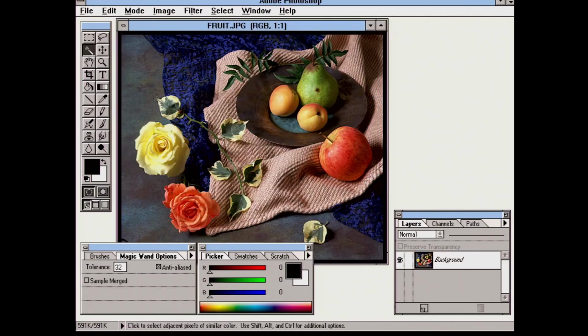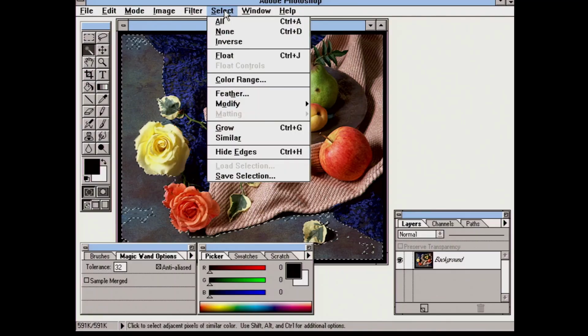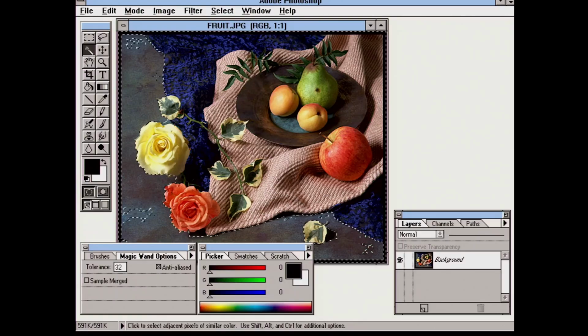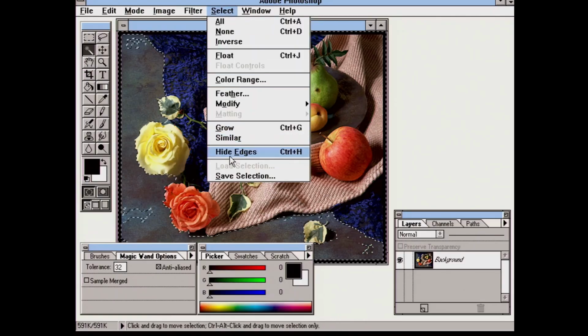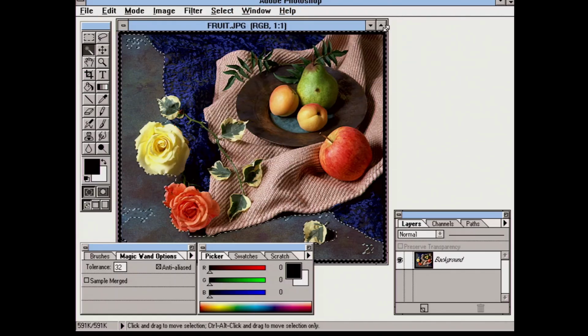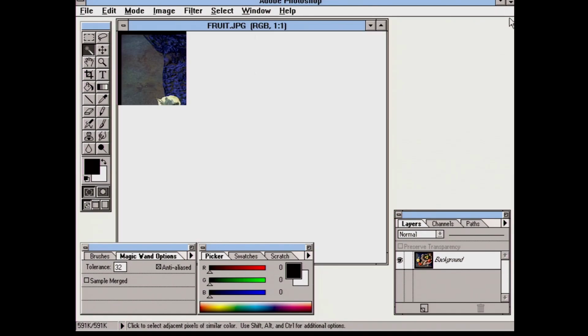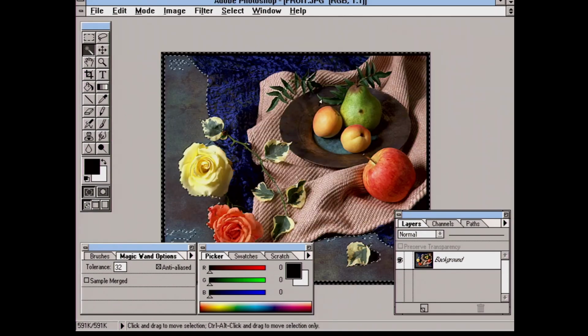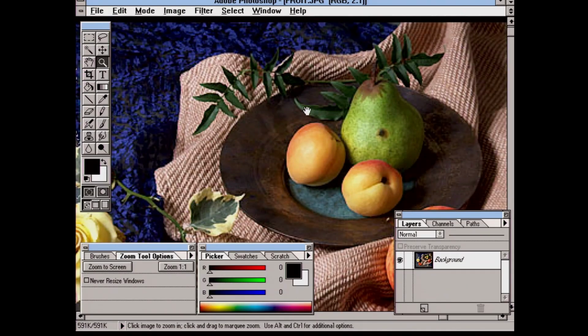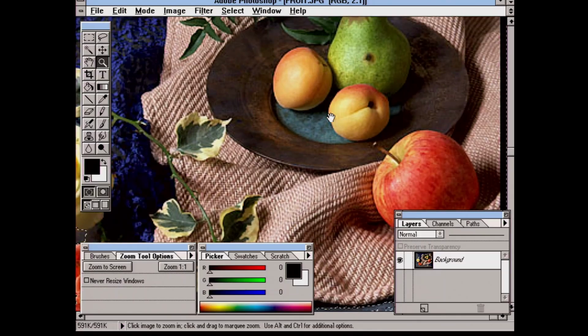We've got our magic wand, so we still had the ability to select areas based on common colors. Then we could invert if we wanted everything except that area. So all the common stuff you're used to today. You could save selections, and there were things for setting up your window size. Obviously this is the older style Windows controls, but you can maximize and then zoom in, pan around your image with that spacebar control that is still in Photoshop today.